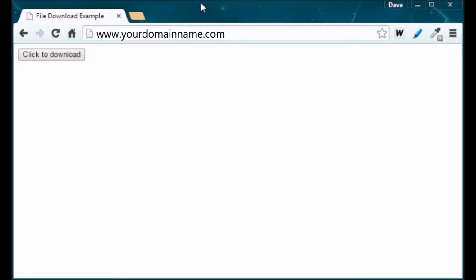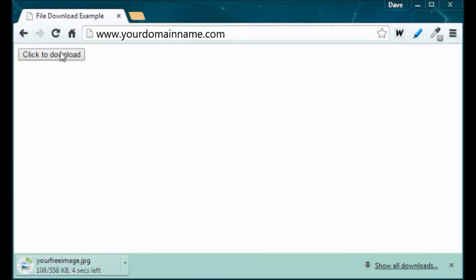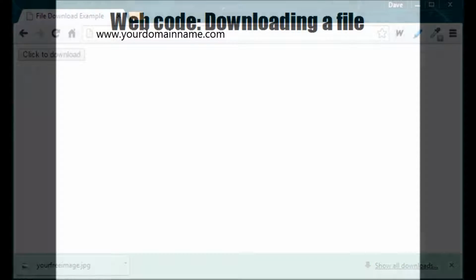Here is a very basic example of a web page that, on request, downloads a file to the site visitor. In this example, a fixed file is downloaded. The file is hard-coded with the name yourfreeimage.jpg. The user simply clicks on the Click to Download button to initiate the file transfer. Now let's walk through the code needed to accomplish this.